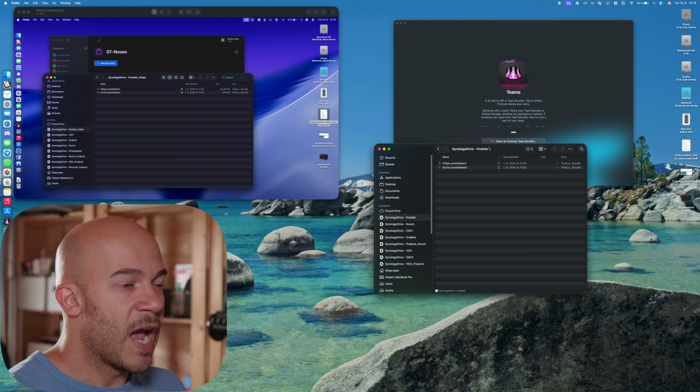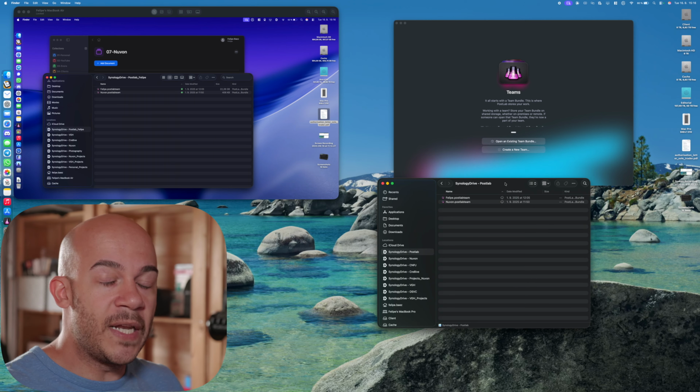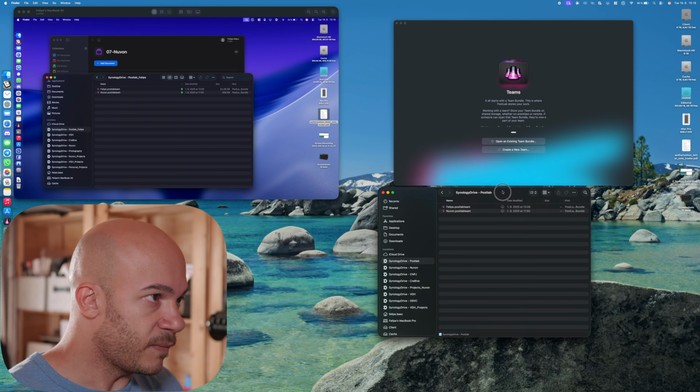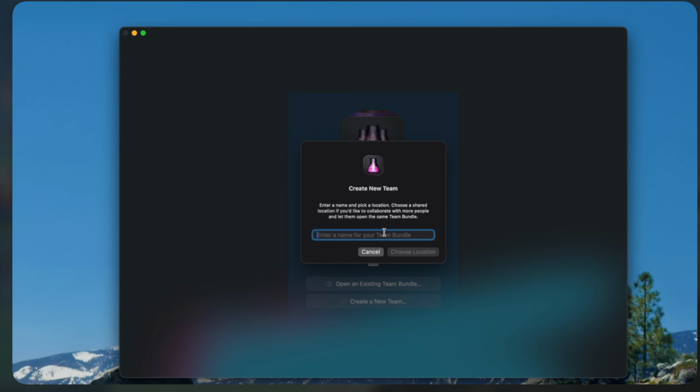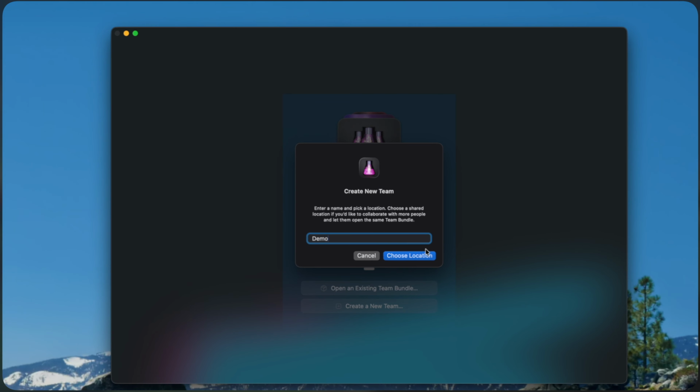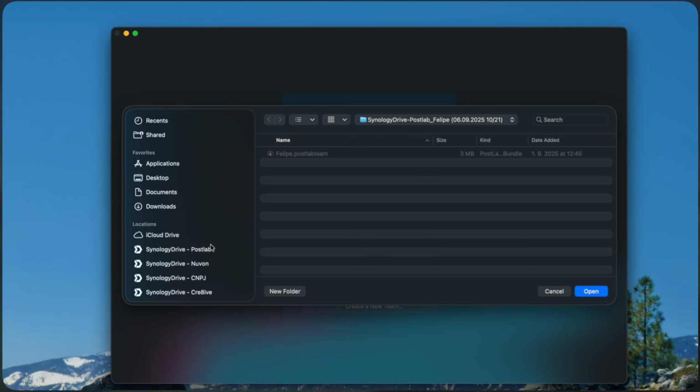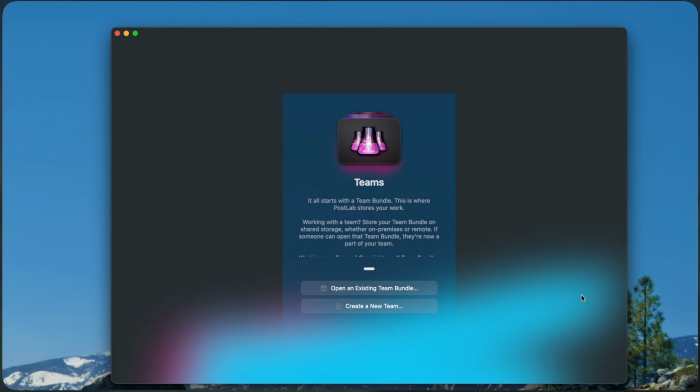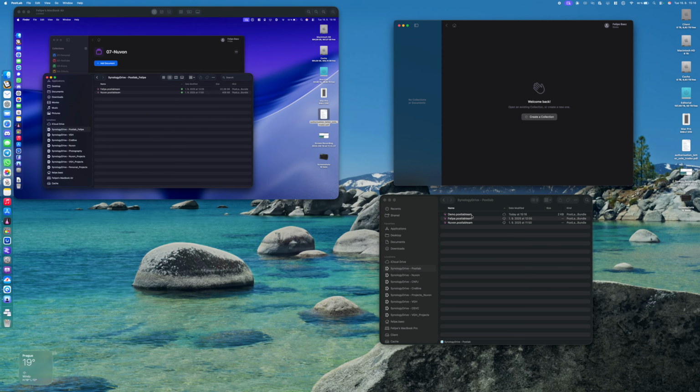So here is how we make Postlab work really seamlessly with Nuvon. I will first of all create a new team. I'm gonna call this demo, choose the location. I'm gonna point to Postlab and then open. Postlab will create that team bundle on that folder. Here it is, we have the demo.